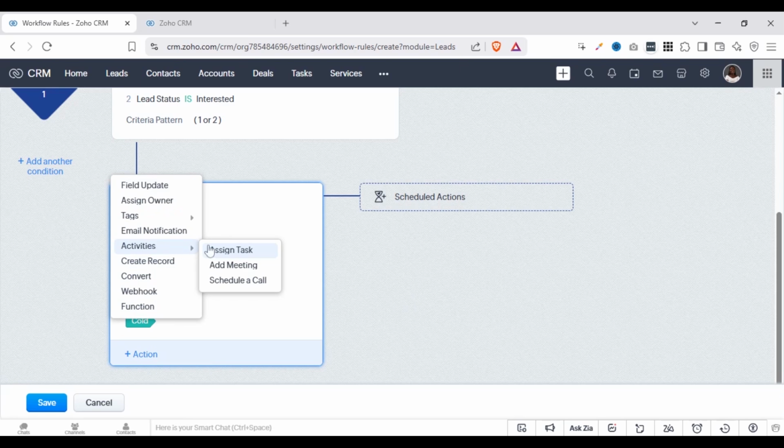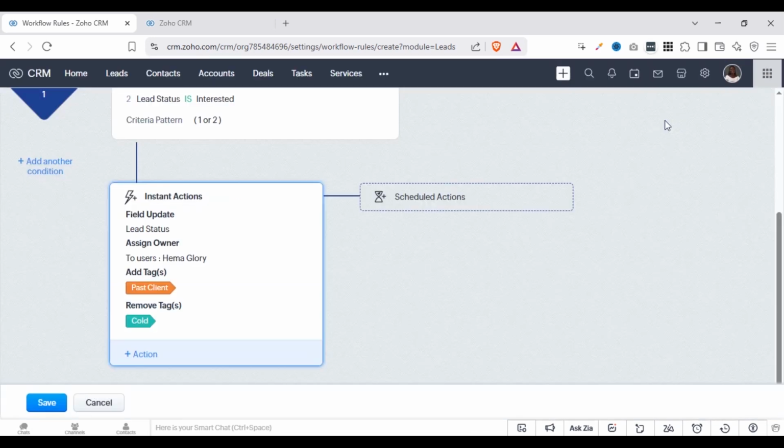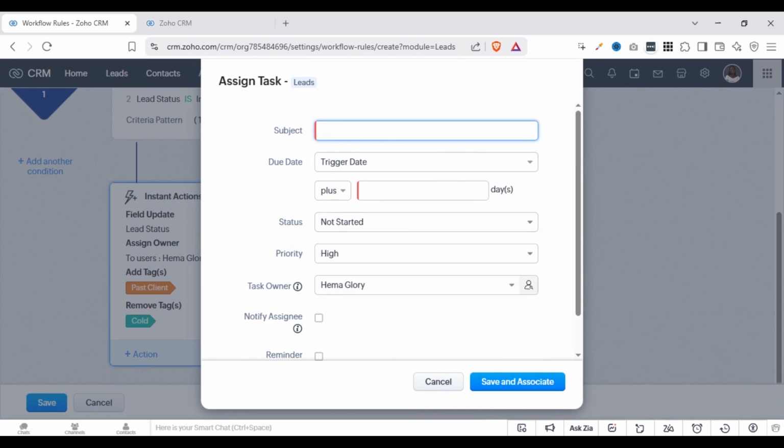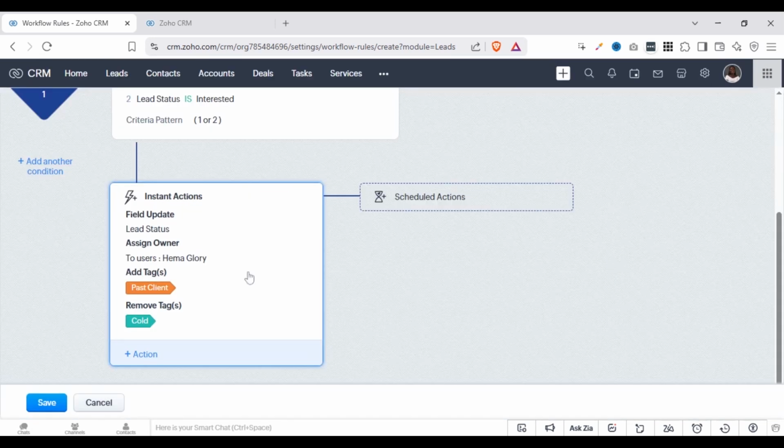Then you can also assign tasks. If you have any existing tasks already, you can just select them and click on associate. But if you do not have a task that you want, if you need to create a new task, you can just click on create task. Then you can create a new task to associate with this workflow rule. And when you are done, you can click on save and associate, and that is going to be added in here. Then under activities, you can add meetings just like the way you just added the task.